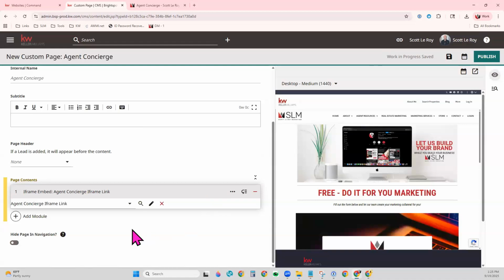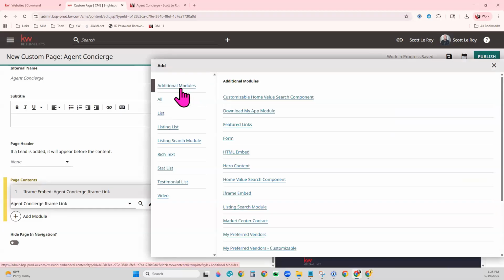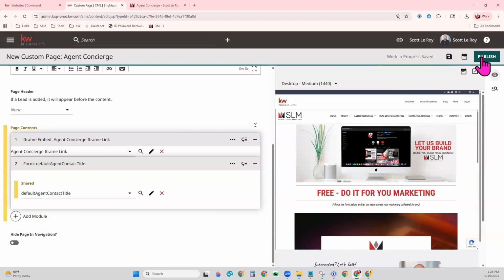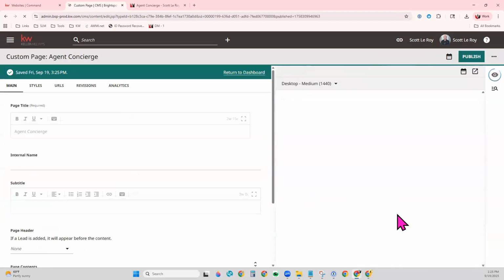And just for good measure, we always like to add the Contact Me form onto each custom page. That way, any new lead or consumer has the option to reach out to you directly. So we're going to go ahead and add module again. Choose additional modules, form, and from the blank line, just choose the default contact form. And once you're done, click Publish in the top right-hand corner. This will publish your page.